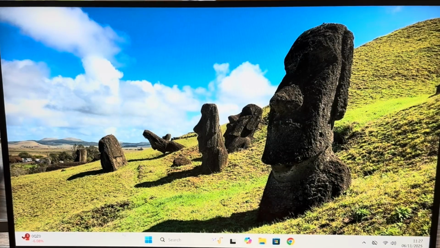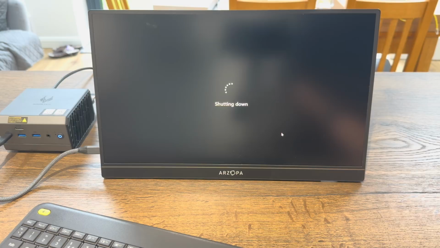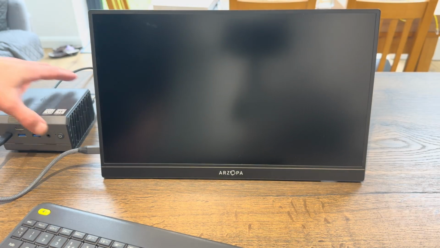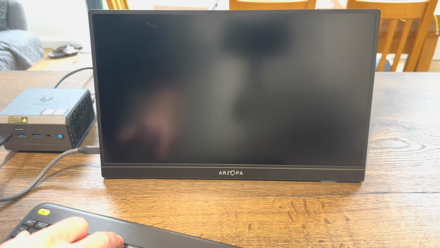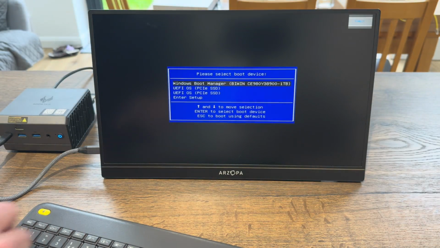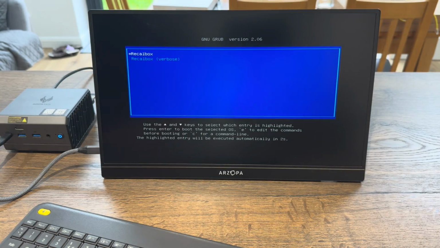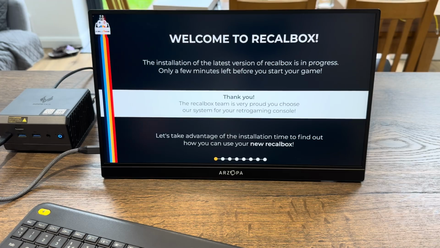Okay, so now I need to work out how to boot into the BIOS. Looks like it's going to be F7, so we'll give that a try. So I need to do function and F7 on this keyboard. Yeah, perfect. So, unfortunately, both of the drives are listed the same. So, I'm going to pick this one. Yeah, Recallbox, perfect.